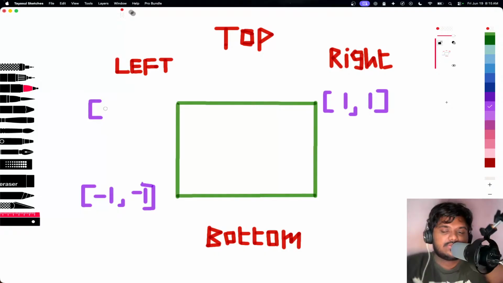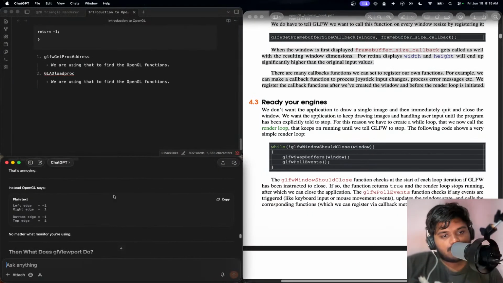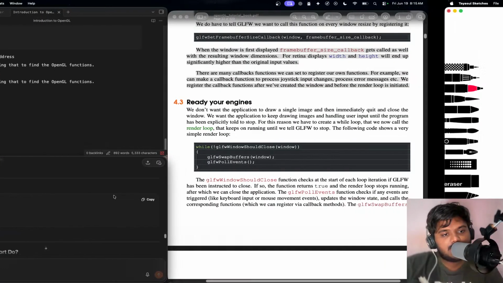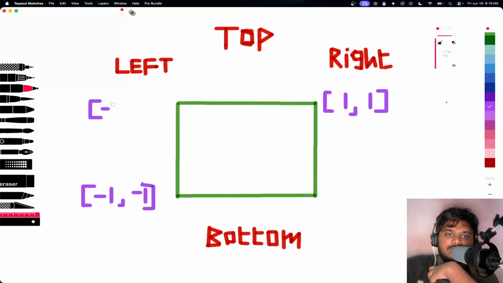All right, so this one is going to be left. That means the right edge is 1, left is -1, so that means it is -1, and then it is a top, so for that it is going to be 1.